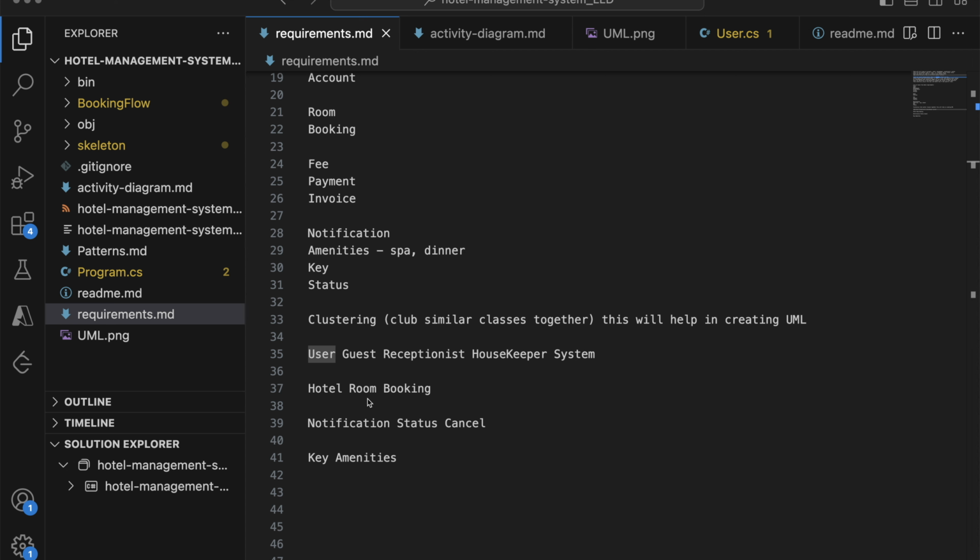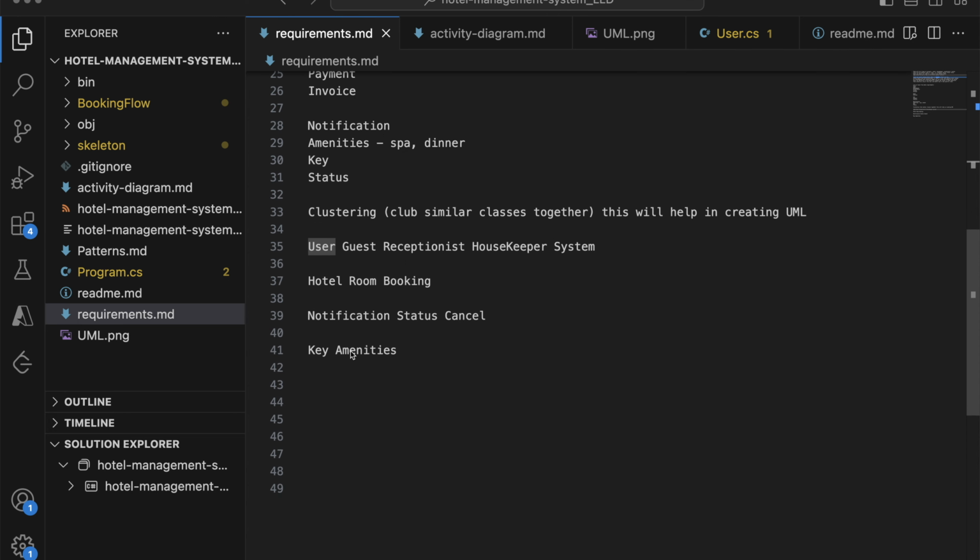Then your hotel, room, your booking, these obviously belong together, so I wrote them down together. Then notifications, status of it, cancel, confirmed, all those things will go together. And your room key, room amenities, these I wrote down together. Why I did that? Because once this is done, designing a UML diagram seems to be an easy thing to me, right? This is not a necessary step, but this helps.